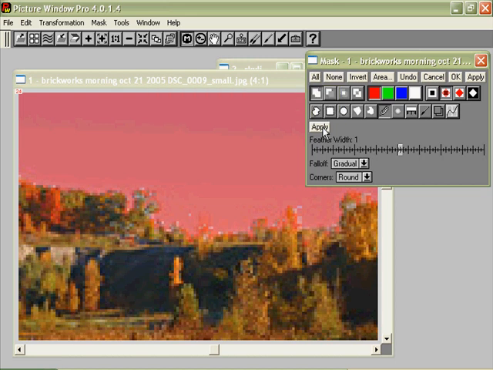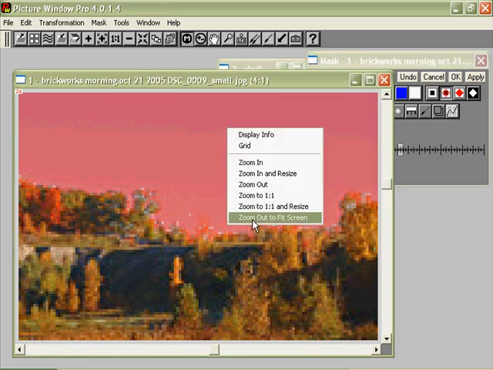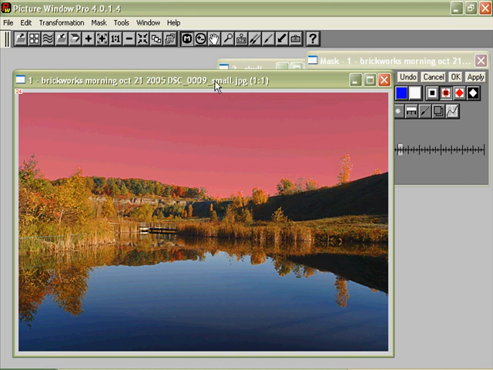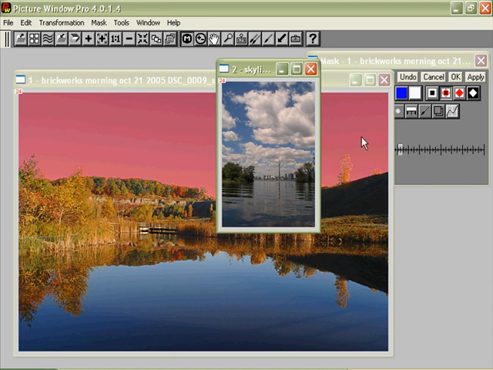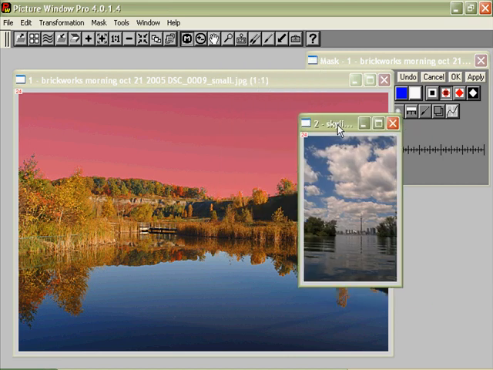And I can hit that one more time. You can see there's a slight bit of pink showing up over there. So there is a transition now between the mask areas and the non-masked areas. So I've selected that image. I'm going to keep that active and bring my sky to the forefront.